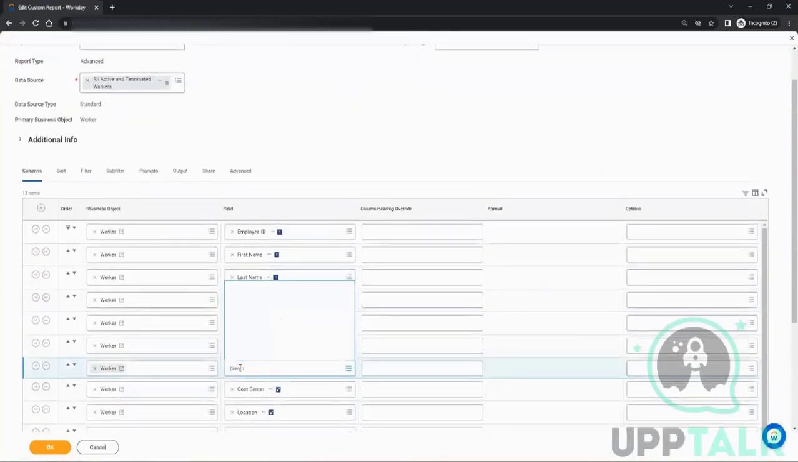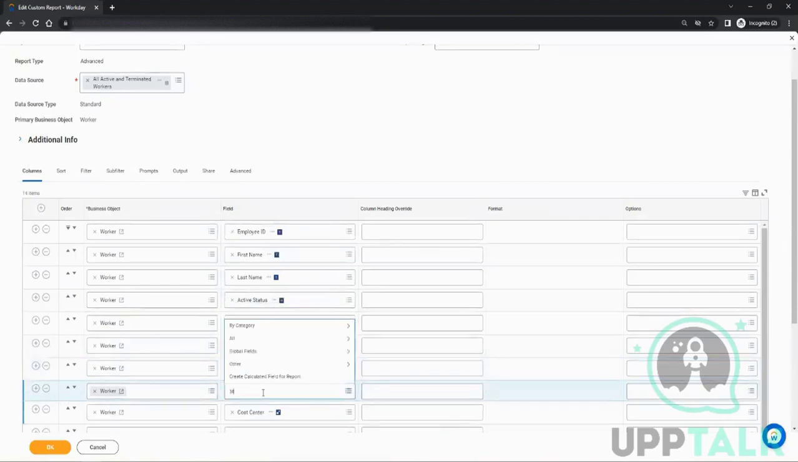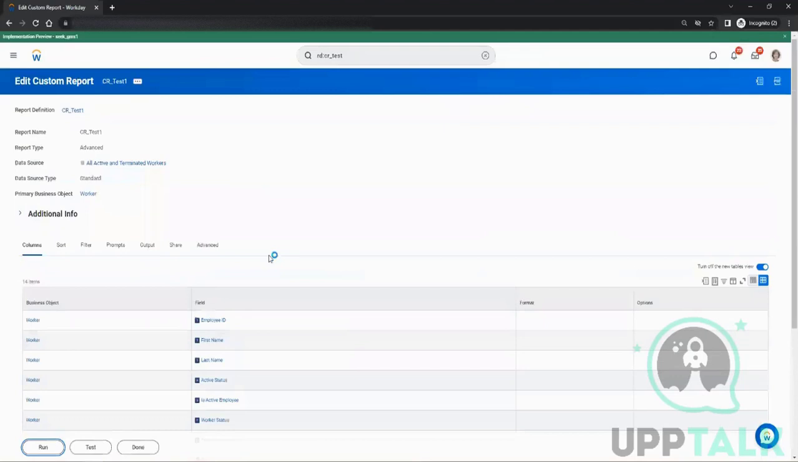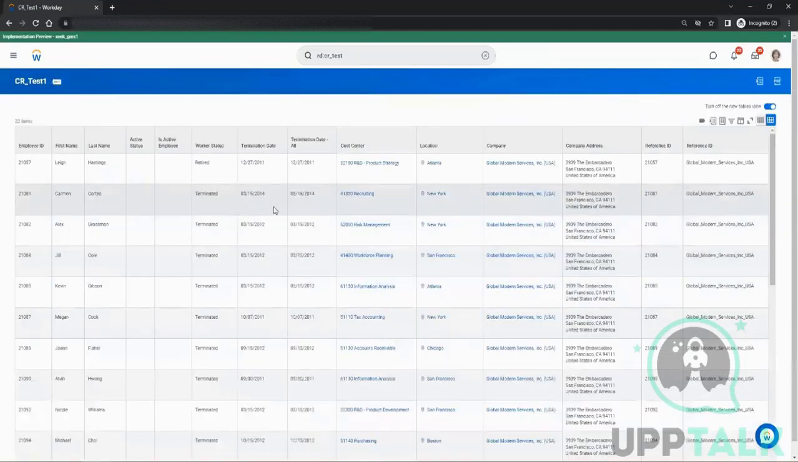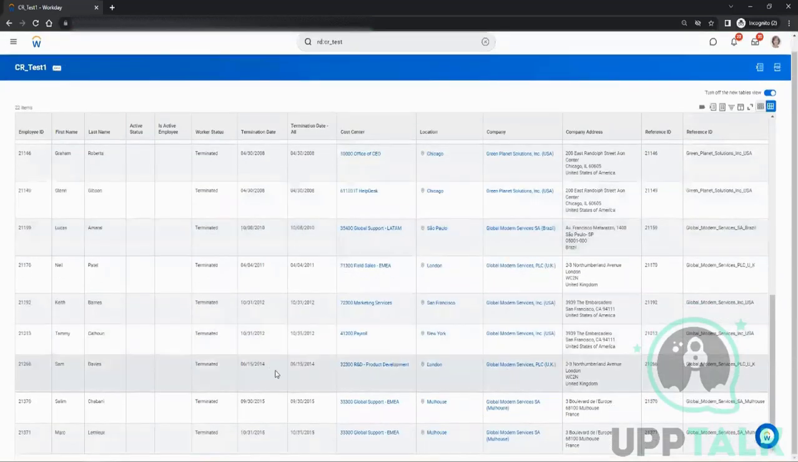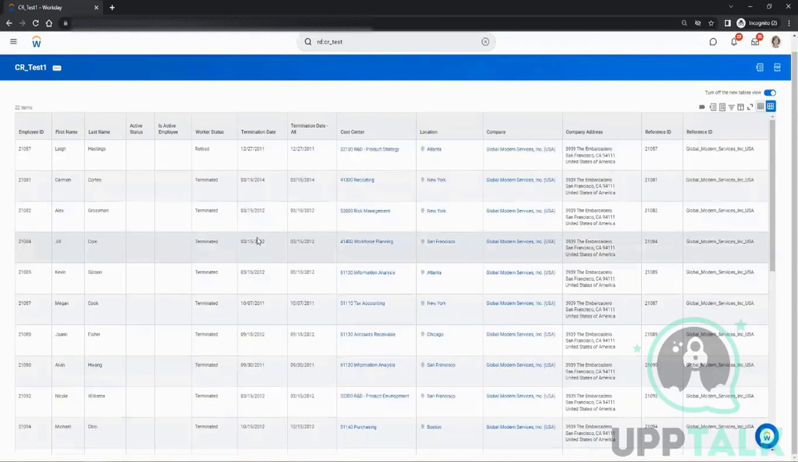Instead of that, let me use termination date. And there is another one, which is termination date all. Let's see now. Right. Okay. So somebody is retired, has its termination date. Now everyone has a termination date. Okay. So you can try different things and then you will get to know.